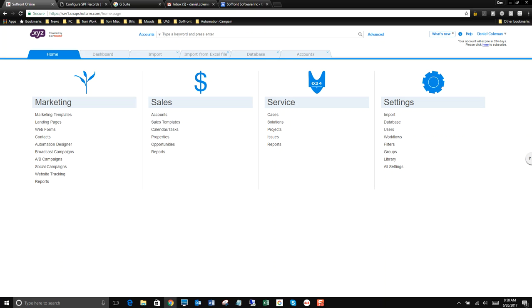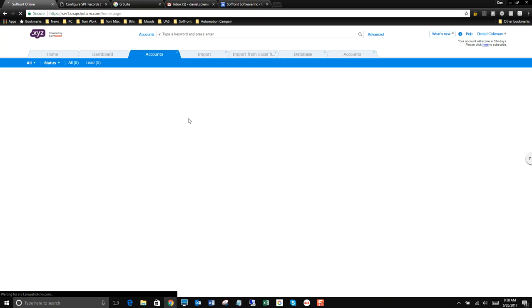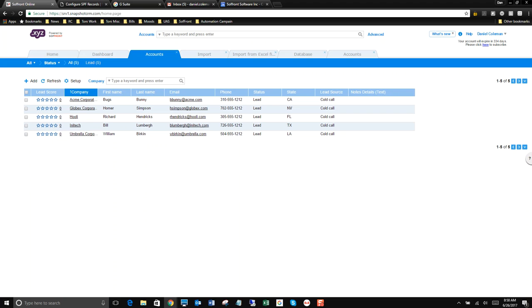Next, navigate to the home screen and then Accounts. You should now see the newly added accounts and contacts.